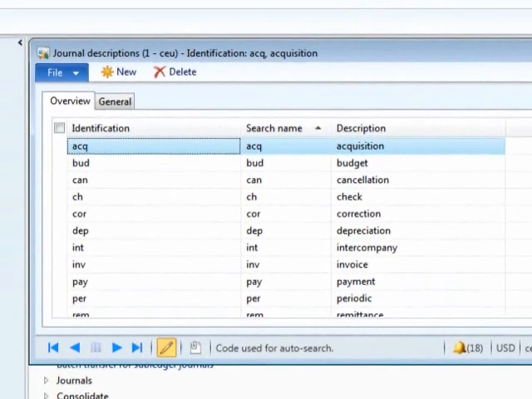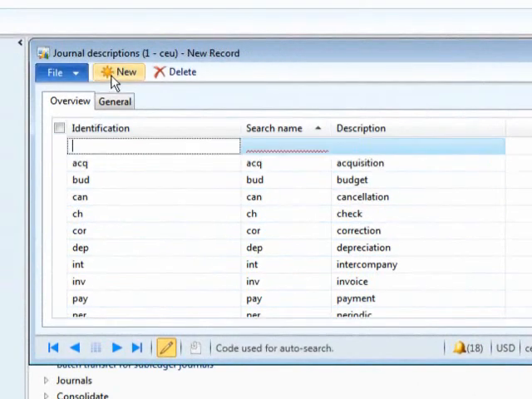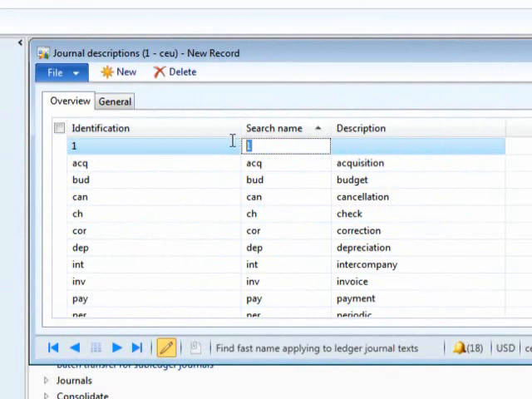As you can see, there are a few that are already created in there for acquisition, budget, cancellation, and so on. So I could put another example in there, for example. We'll create a new one and we'll call it one in the identification. We'll put a search name of daily. And I can decide to make the identification and the search name the same if I want to, or I can change it. In the description, we'll just call it daily transactions.